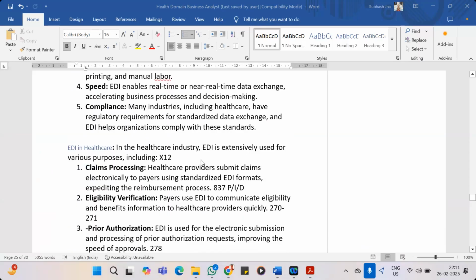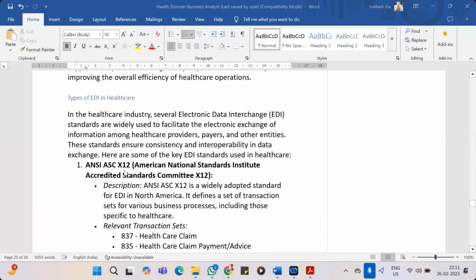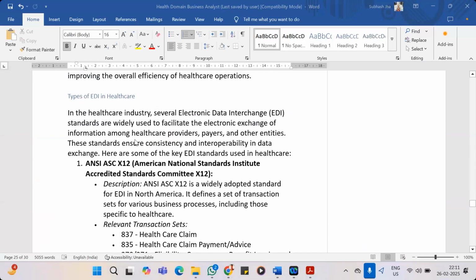Now we'll see the different kinds of EDI files, though we have already seen a few. Yesterday we covered a few files, like the different types of EDI X12 files. Today we are going to see that in a bit more detail. These things we have already covered. We are going to start with types of EDI in healthcare.